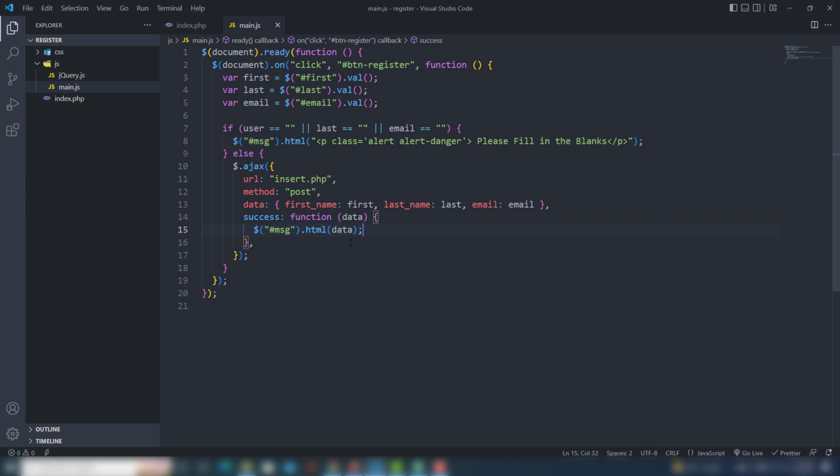When you send the request to the insert.php page, if you write anything inside the echo statement, then that echo statement's data will pass into this one variable, and this variable is used there to display the message on our input text field form.